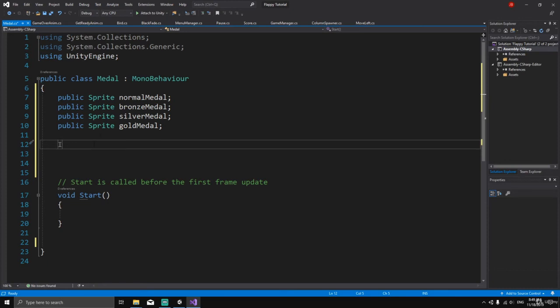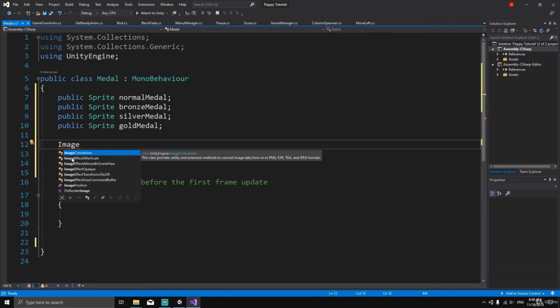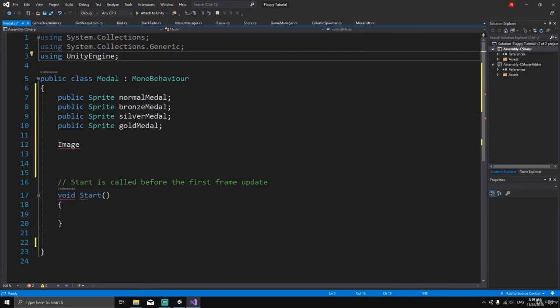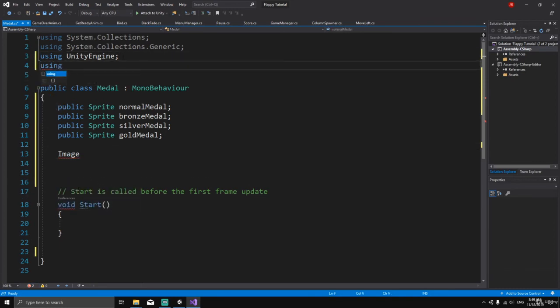So let's type in image, and you can see that we don't have it here. It does not autocomplete, and it is because we need the Unity library. So using, we need the UI Unity library. So UnityEngine.UI. So Image img. This is going to be the variable, the reference to the image component.